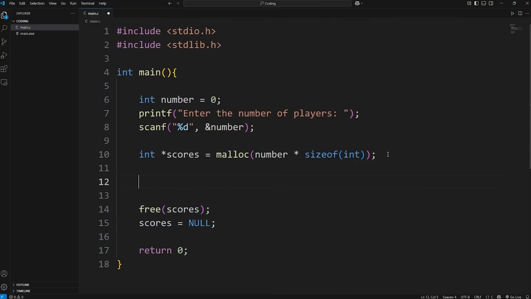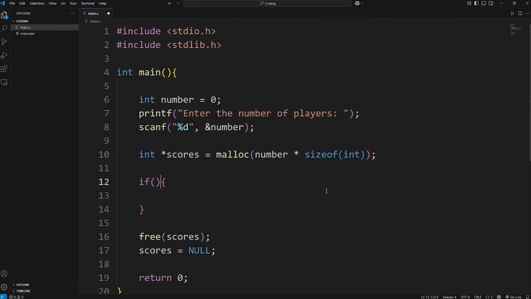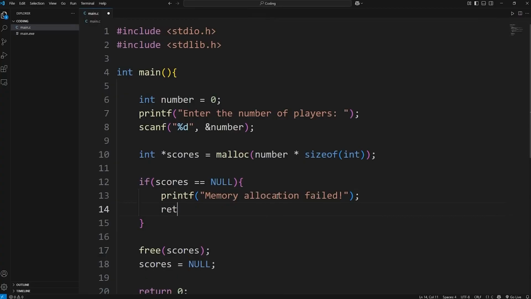As good practice, we're going to check to see if our pointer is null. If our pointer of scores is equal to null. If for some reason we can't allocate this memory, it's going to return a value of null. If you dereference a pointer that's null, it can cause a segmentation fault. If our pointer of scores is null, then we will print the following. Let's say memory allocation failed. We will return an exit code of 1 to exit the program.